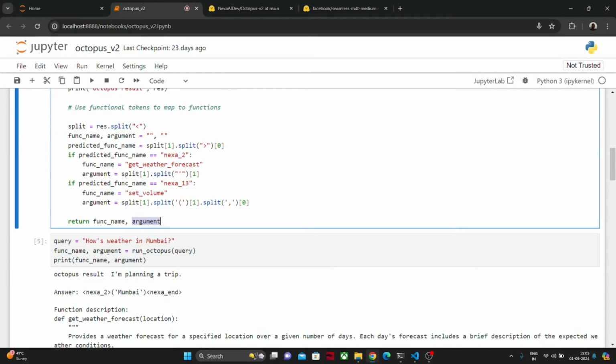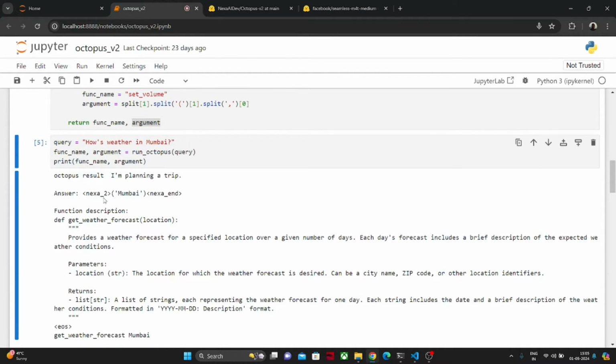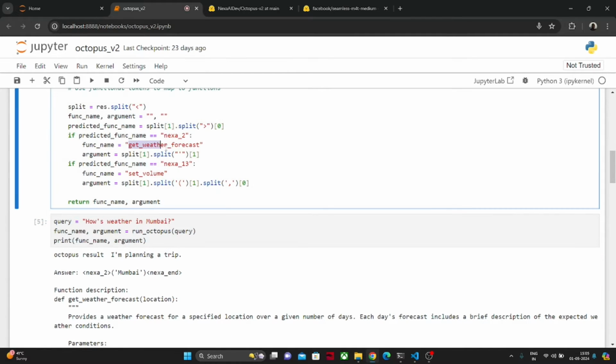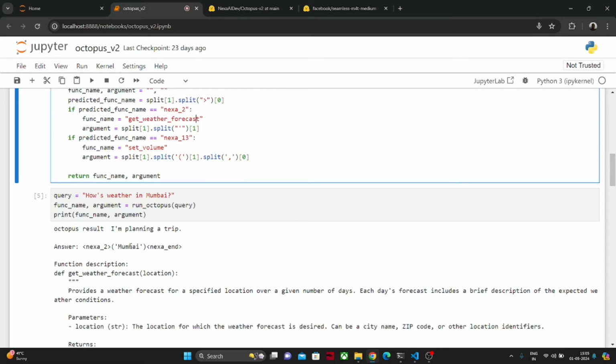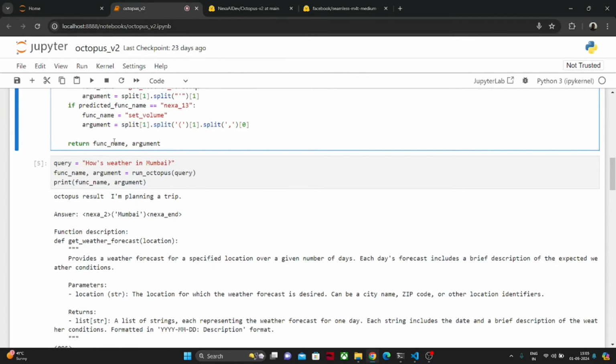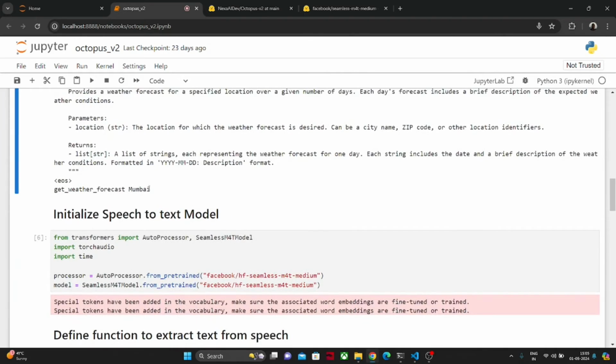For example, I have asked a simple question: how's weather in Mumbai? If you see, the answer would be something like this. This Nexa 2 will be the functional token and Mumbai will be the parameter. With the help of this, we can directly map our function get weather forecast to it and then extract the parameter which will be passed to it. Now we have our function name and the argument. This is the kind of output that we can get from the Octopus V2 model. At last, I have also printed the function name and the parameter name.